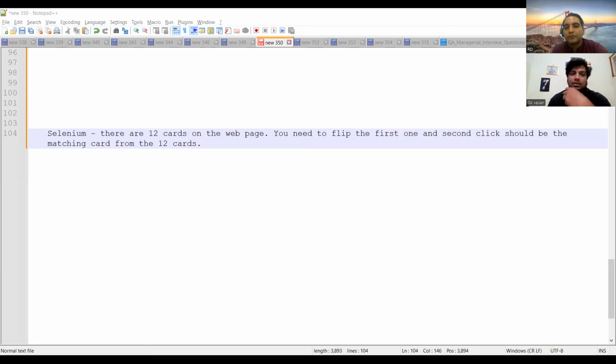Can you repeat the question once again, sir? Screen is visible to you, right? Yes, it's visible, sir. Suppose there are 12 cards on the web page. You are trying to automate a web page which has 12 cards, and you need to flip the first one, and the second click should be the matching card from those 12 cards. So how will you automate this scenario?